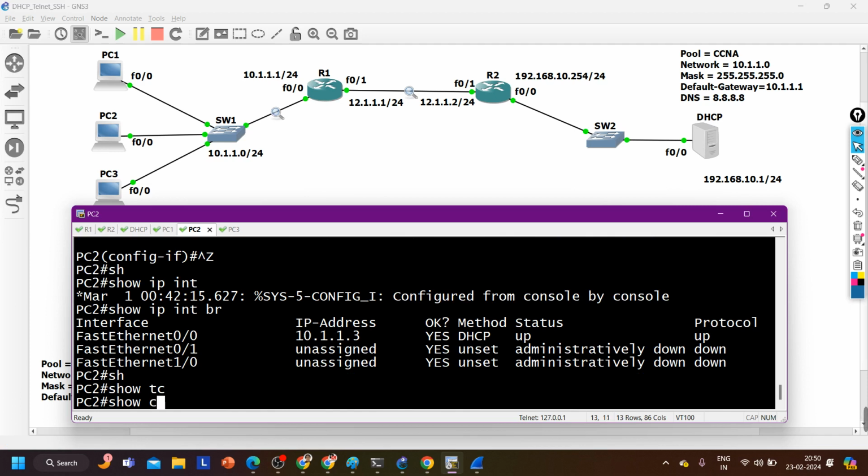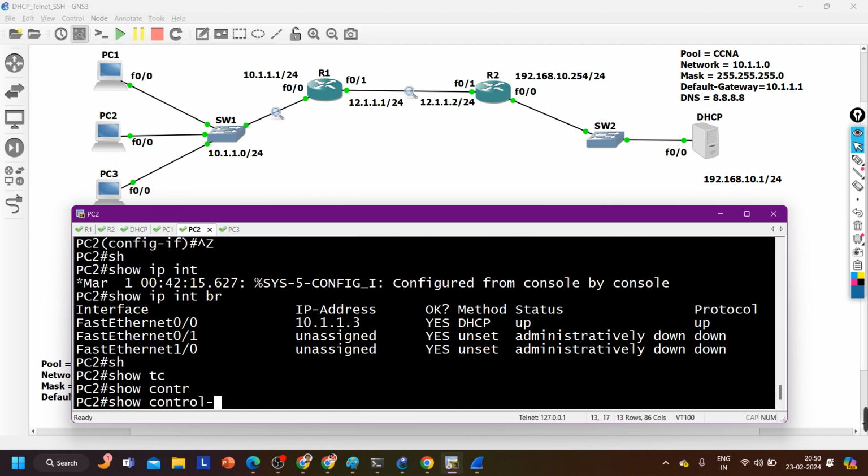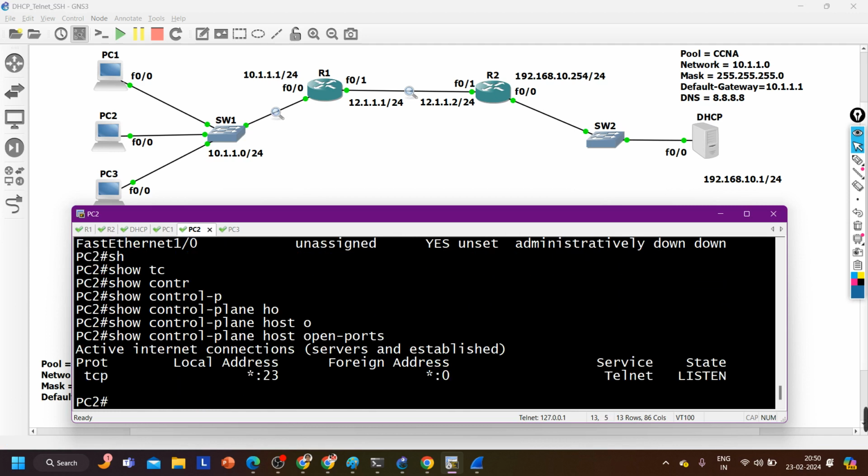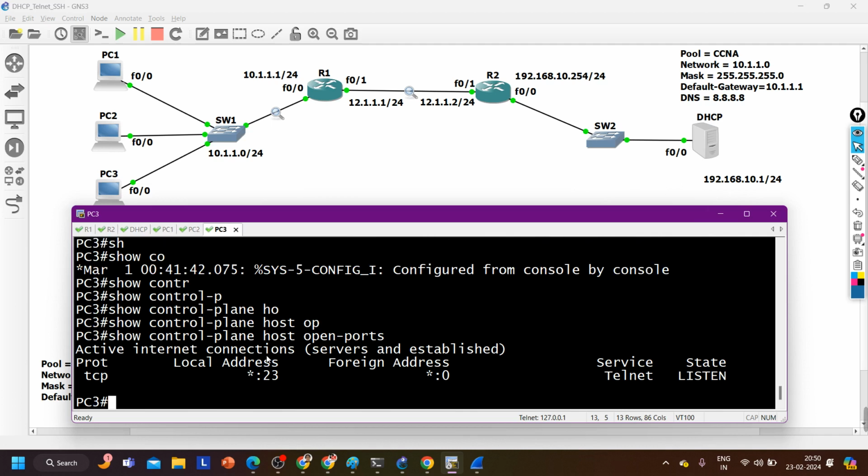So I can run a command here. Let me try here if it's showing. Control plane host open. So here also it's not showing. This is an error of the simulation software. Sometimes you need to ignore these kinds of errors.